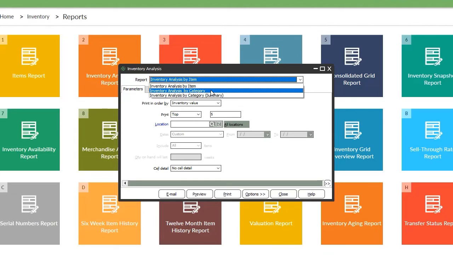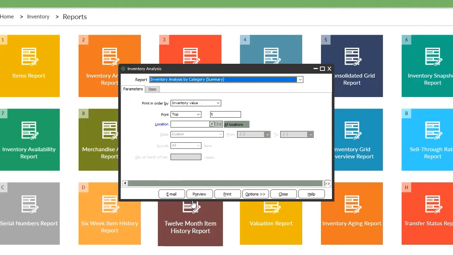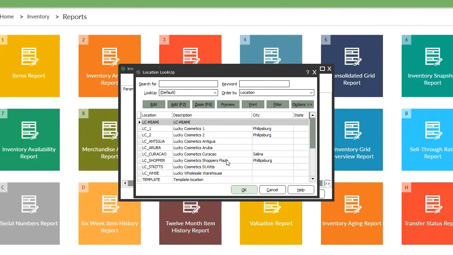It's a detailed report. And if you choose analysis by category summary, it will only show that category name and how much it performed, and whether it's top 1, 2, 3, 4, or 5. It won't give you any item details there. It will just be ranked or sorted by the category. Let's do inventory analysis by items. Location, you can pick for which store or location you are looking to do the inventory analysis.